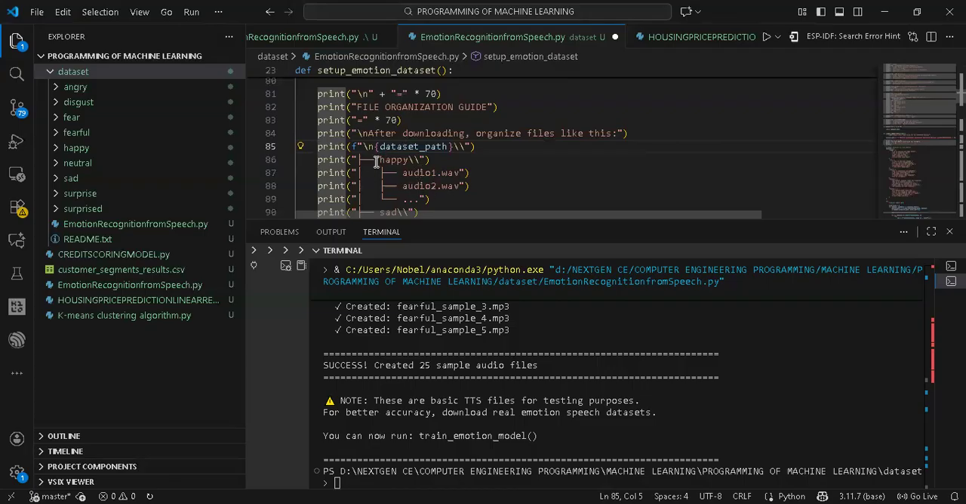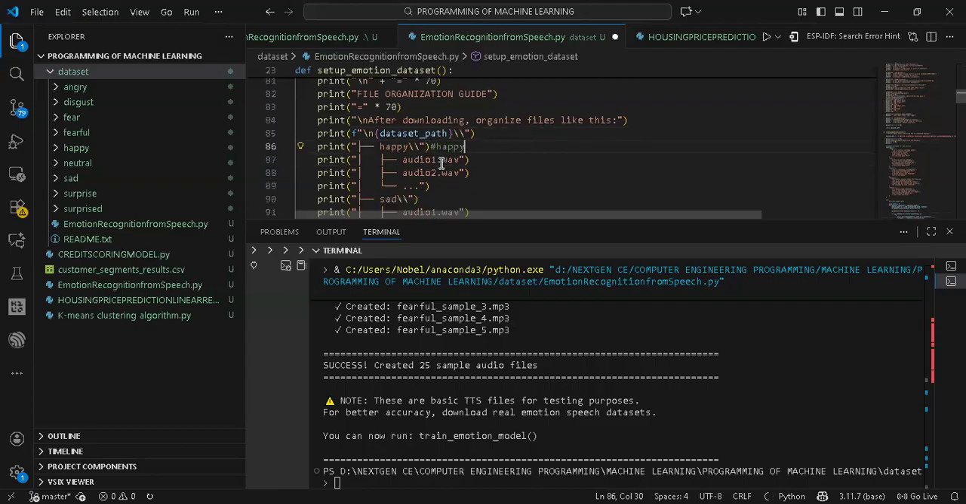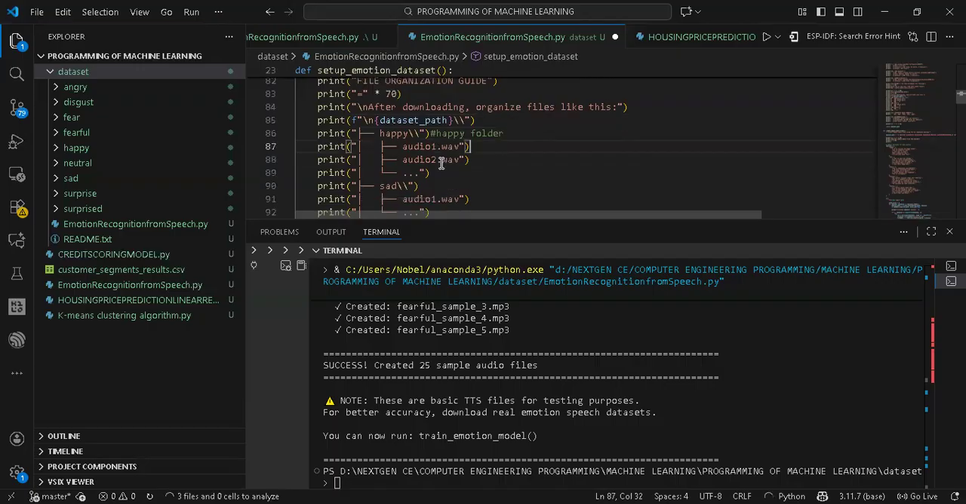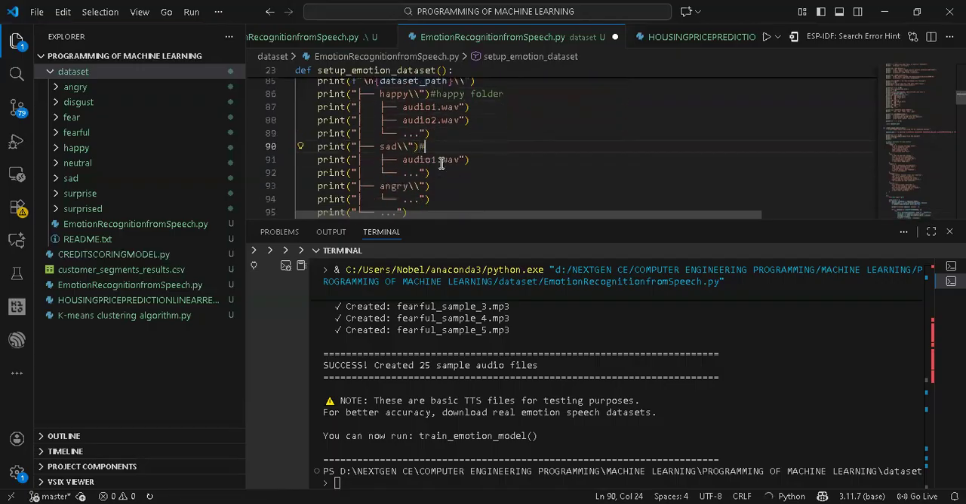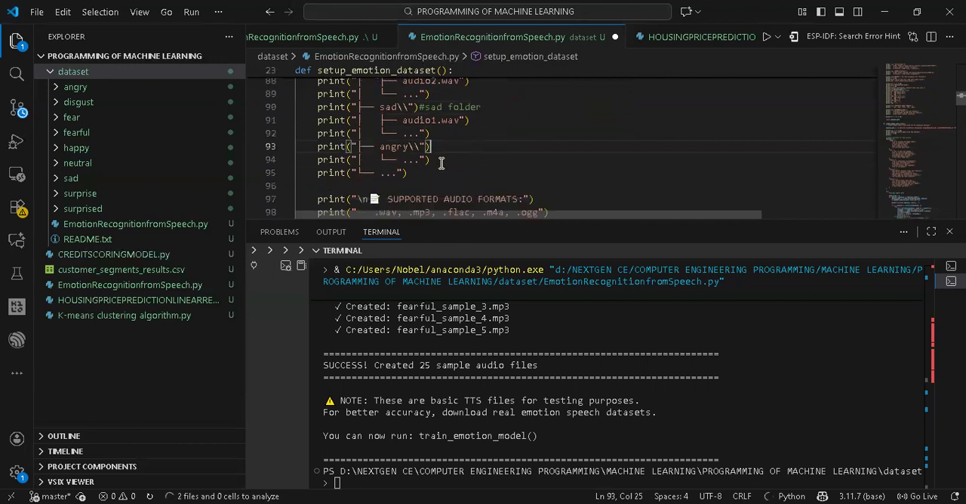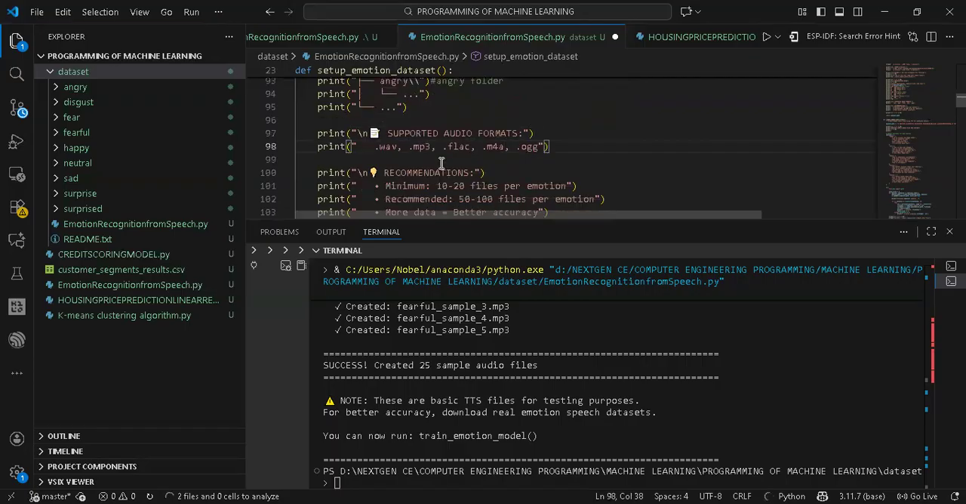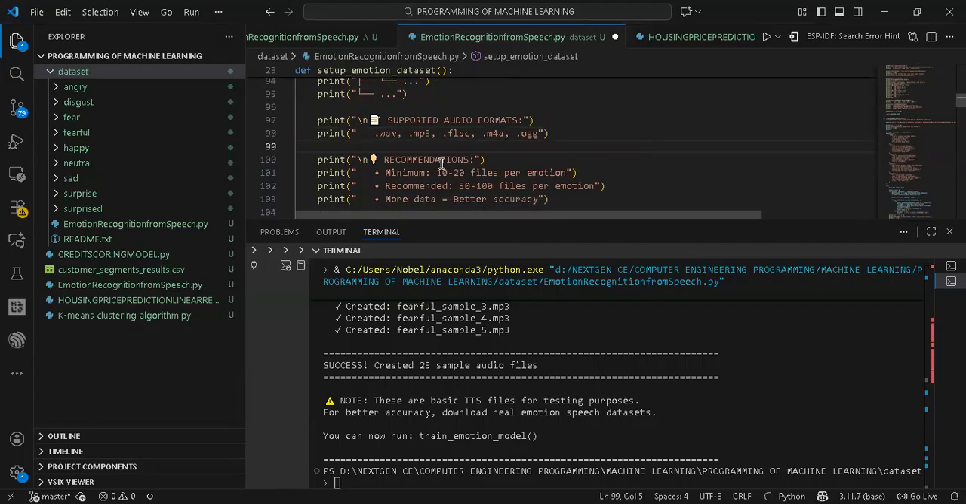Happy folder. I can add the TESS files in the happy folder. Then the sad folder, and inside the folder, sorry, the angry folder. The audio formats are WAV, FLAC, M4A, MP3 and so on. It's up to you. Now the recommendation.